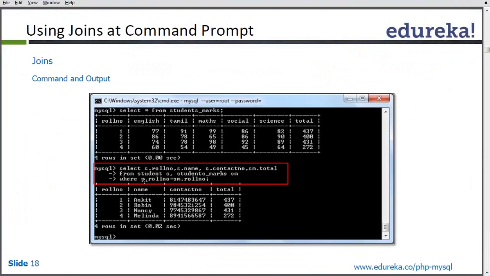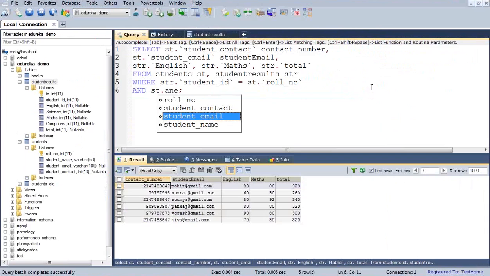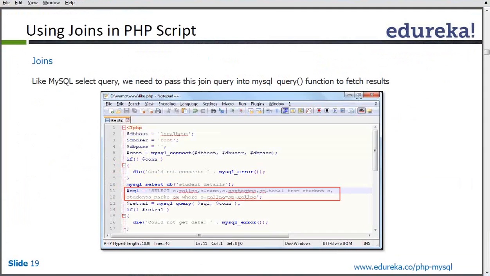Okay, let's move ahead. Here you can see we can do the same thing with a where condition: st.name, student name, like s%. So here it will give me the rows where the name starts with s. So we can use like, meaning any kind of condition we can use here.